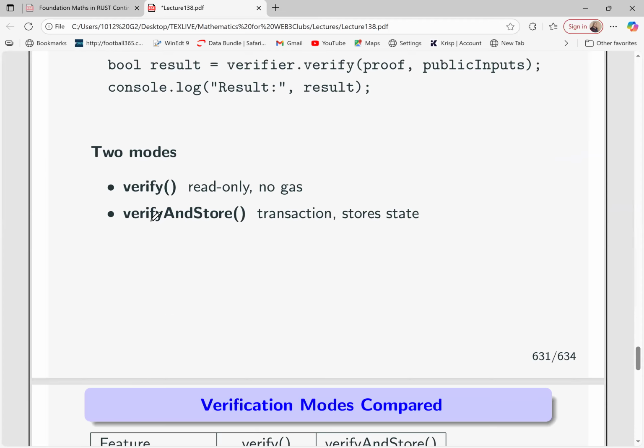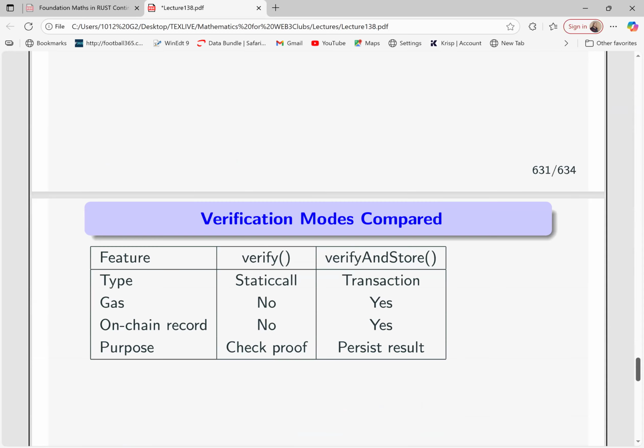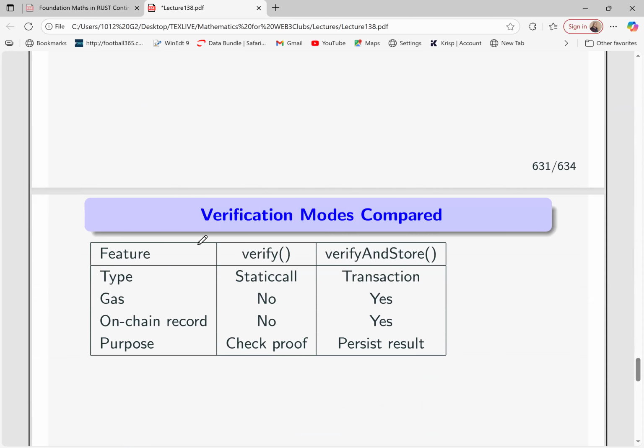That is the difference here. There are two modes. One is verify, read only. There's no gas that will be used. And this other one is verify and store. So this one, there'll be a transaction used, and it will store the state, so you can find your logs on chain. That's what it means. I've just tried to summarize the differences here.